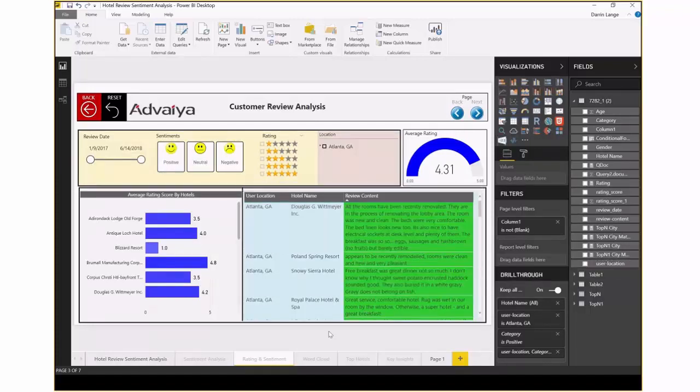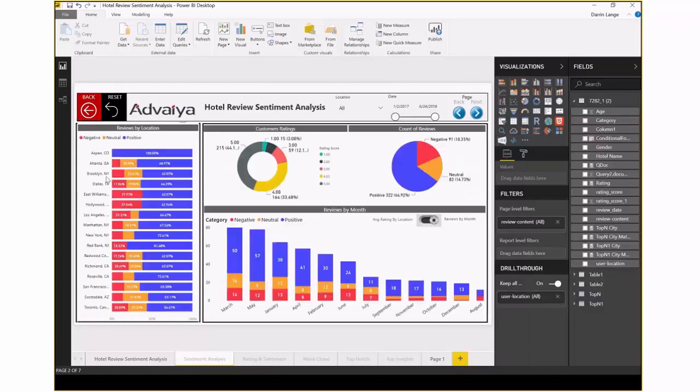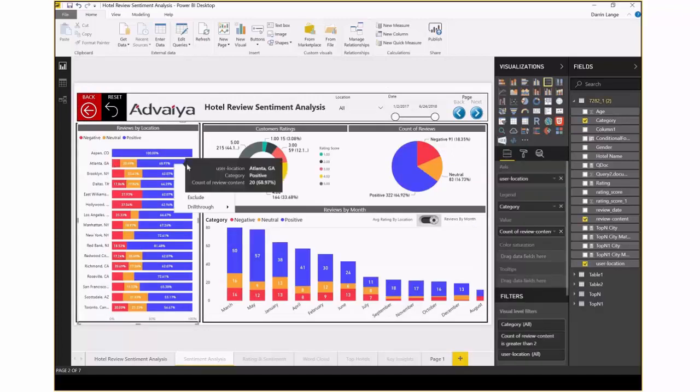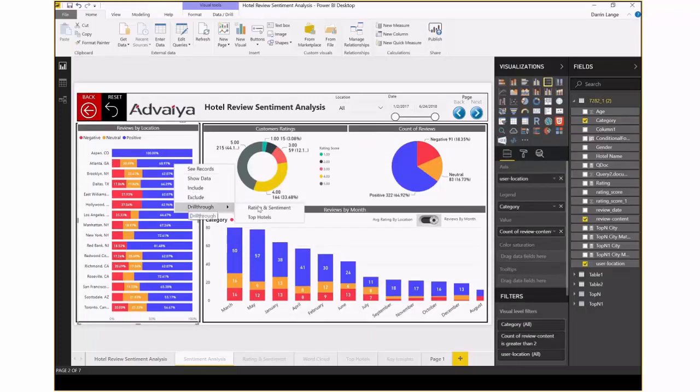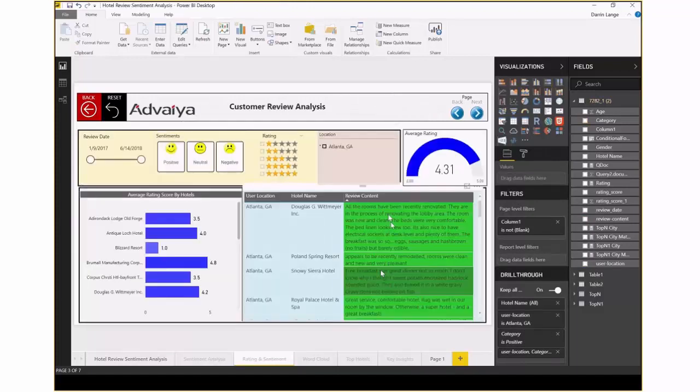So I'm just going to go back there and show that again. If I click on the 68.9% of the positive reviews, and I drill into ratings and sentiment, it shows those with that selection, that Atlanta with the positive reviews are being filtered on this page, so I can see all of my positive reviews.